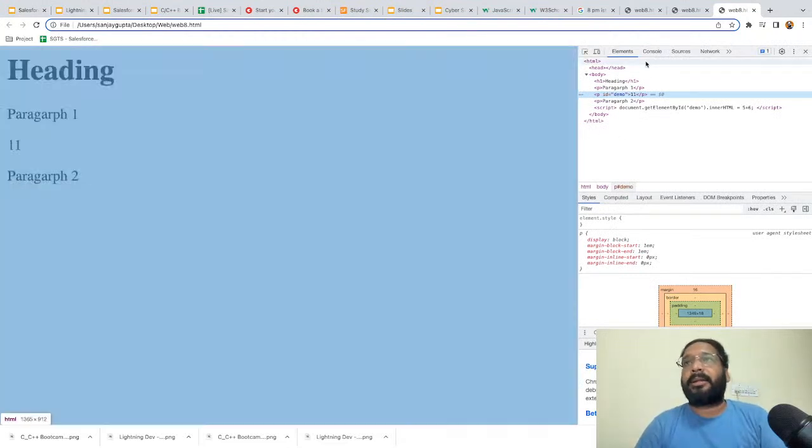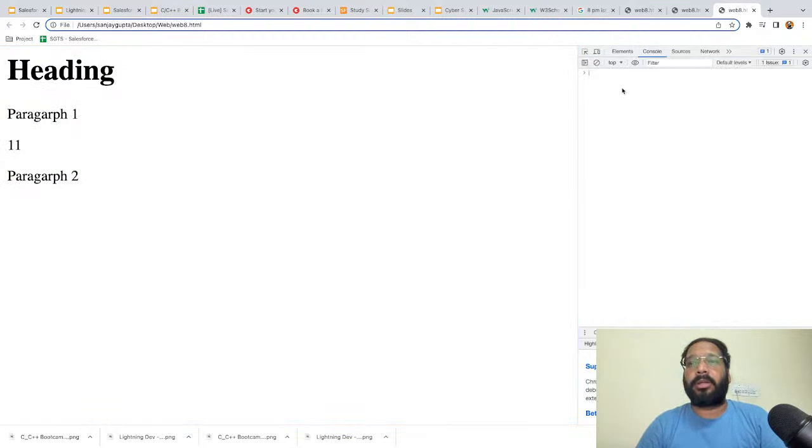Here at the right-hand side, you can see the console is available. Right now it is blank. It is not showing anything. Now I just need to refresh the page, and whenever I refresh, you can see the result. Here we have 11 under the console. Here we have 11 as a result.